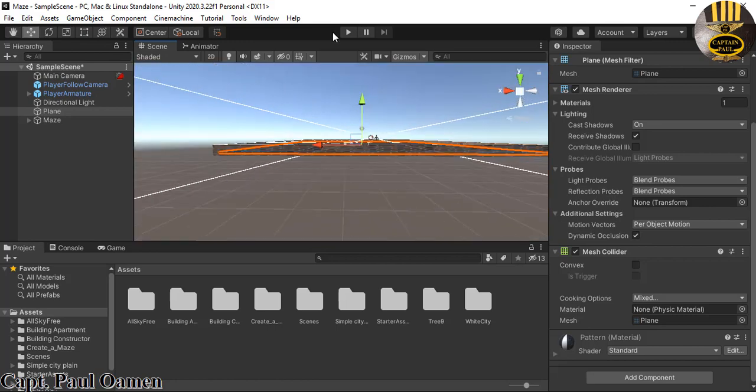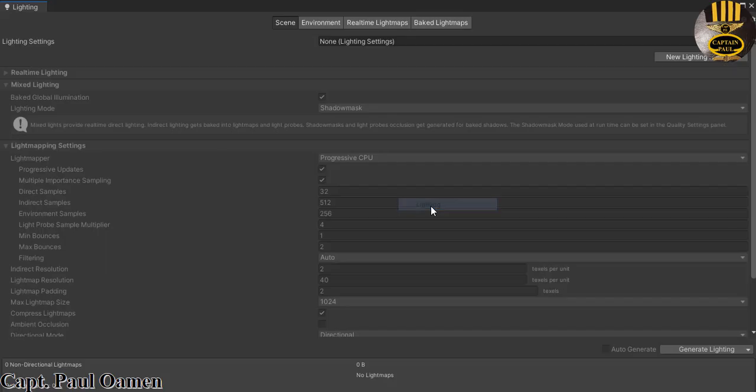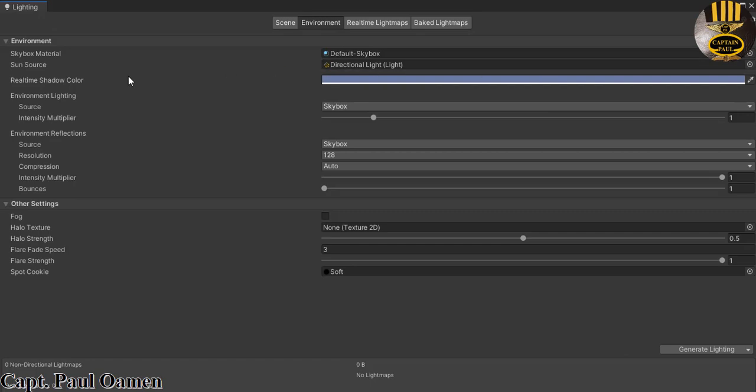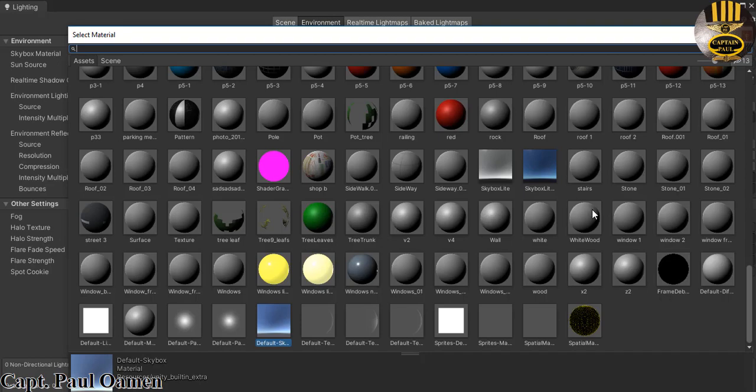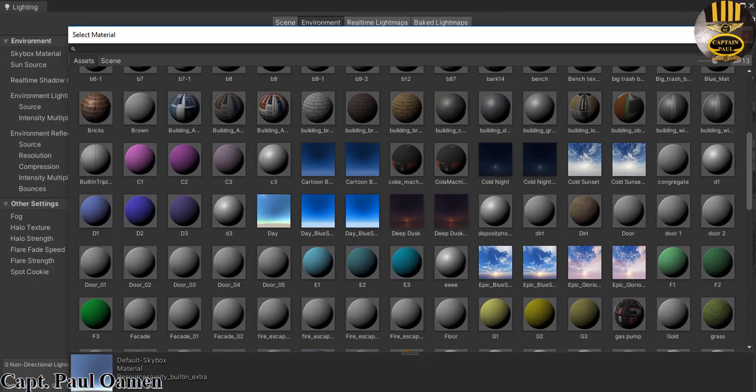Yeah, you see the sky here. Let's go to Windows and select rendering, select lighting, and inside lighting you come in here and select environment. Then you see the skybox material, come right here, click on that. So let's scroll right up. Yeah, the choice is yours, but I'm going to kind of settle for this one.